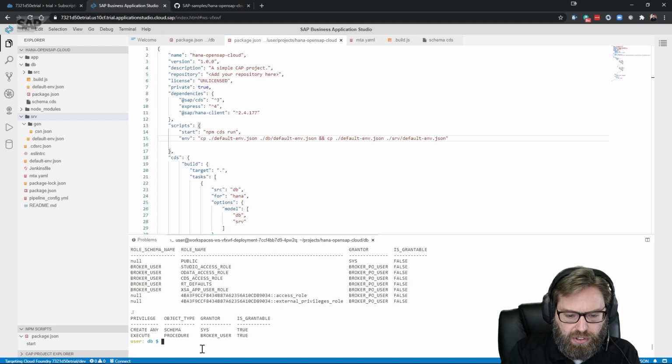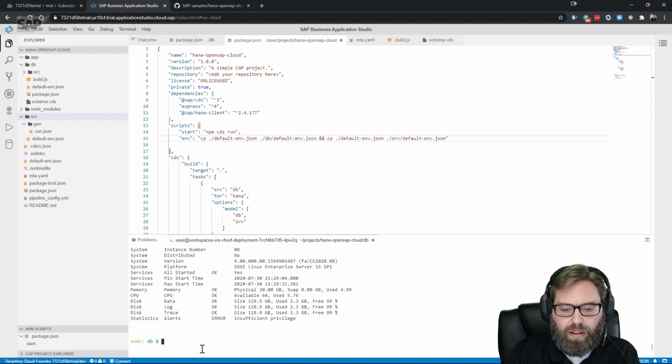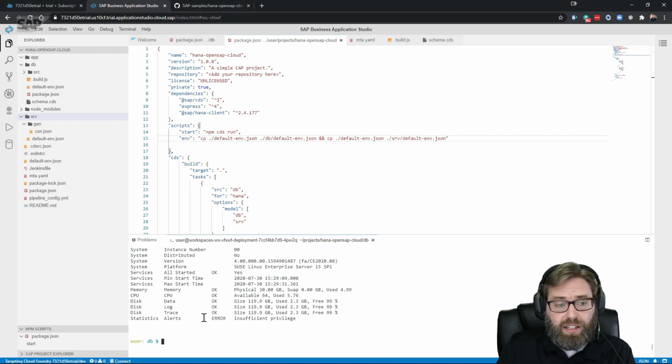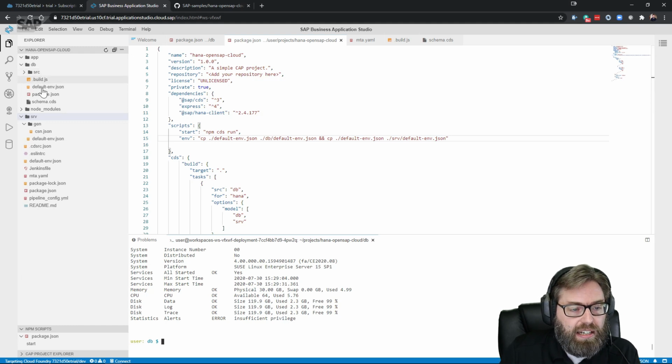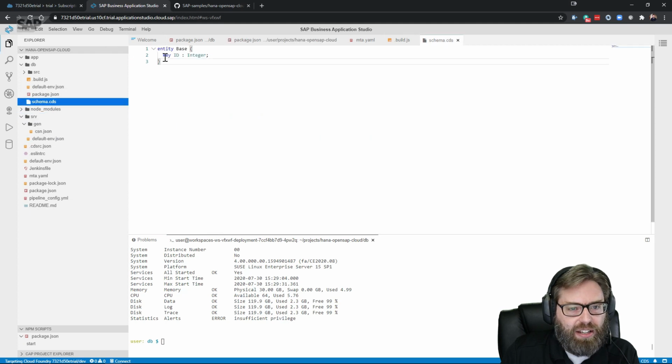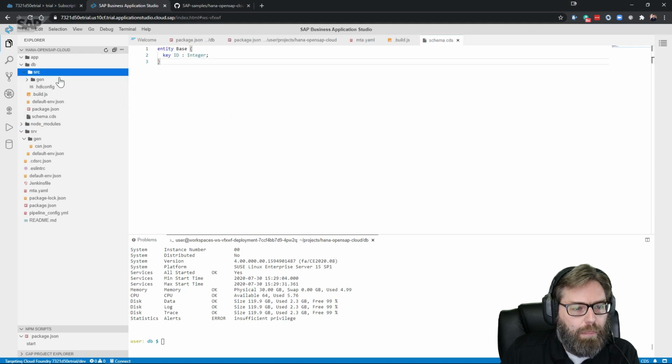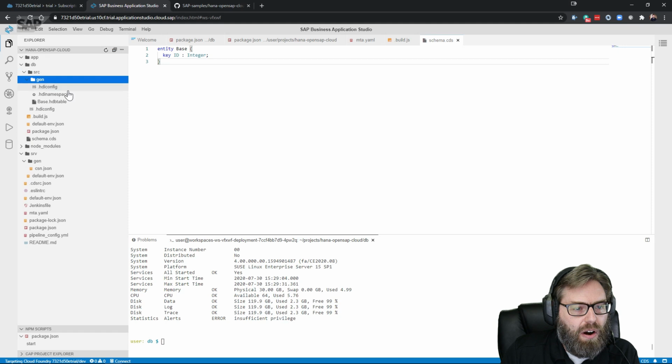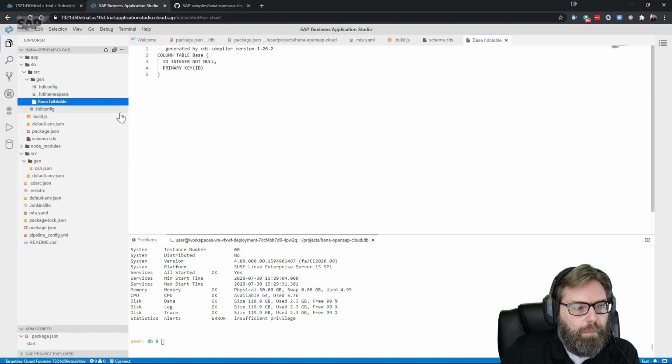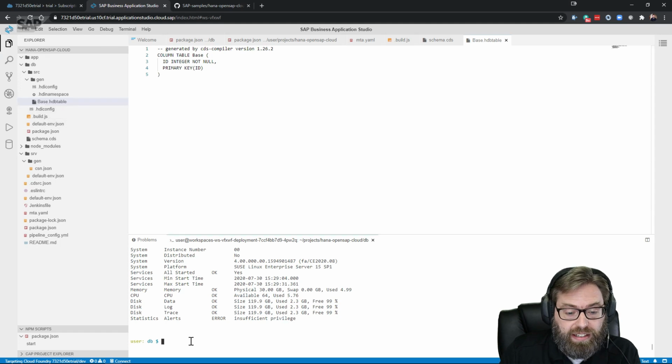Actually, I want to do a hana-cli system info. Yeah, there I know I'm connected to HANA Cloud because it's version 4 of HANA. And what we can do now is we're basically ready. Remember, we did the CDS build already, which took this tiny little schema CDS with one entity. It did compile it to our base HDB table, and we can go ahead and deploy this into the database now.